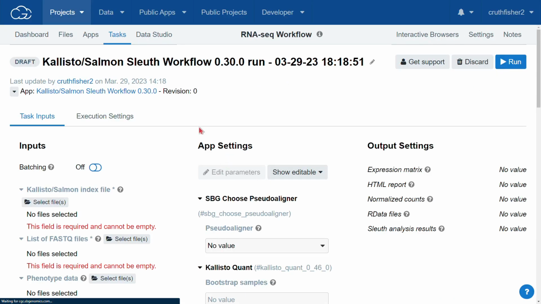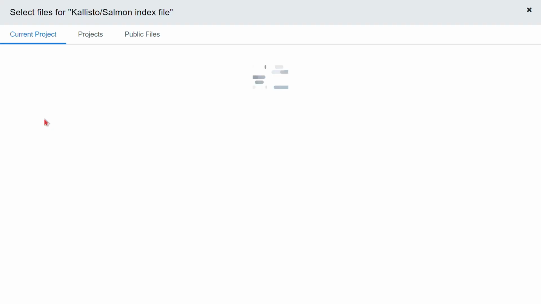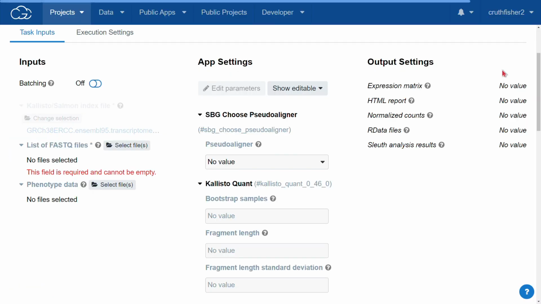So here's my draft task. And I have red fields here again saying which fields I must have an input for. I know that my Callisto index task has already completed, so I'll click Select Files here, and I see that I have a Callisto index now. I'll click that and hit Save Selection.